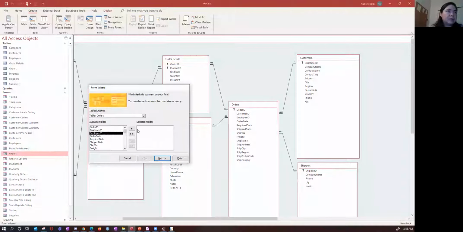Okay, so we're going to do the order table. Let's grab order ID, customer ID. So the date, the order date, let's do the shipped date.